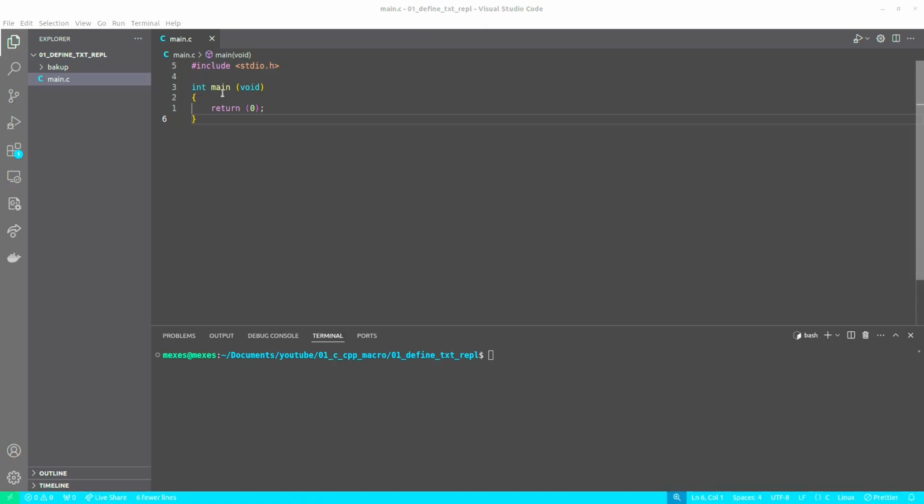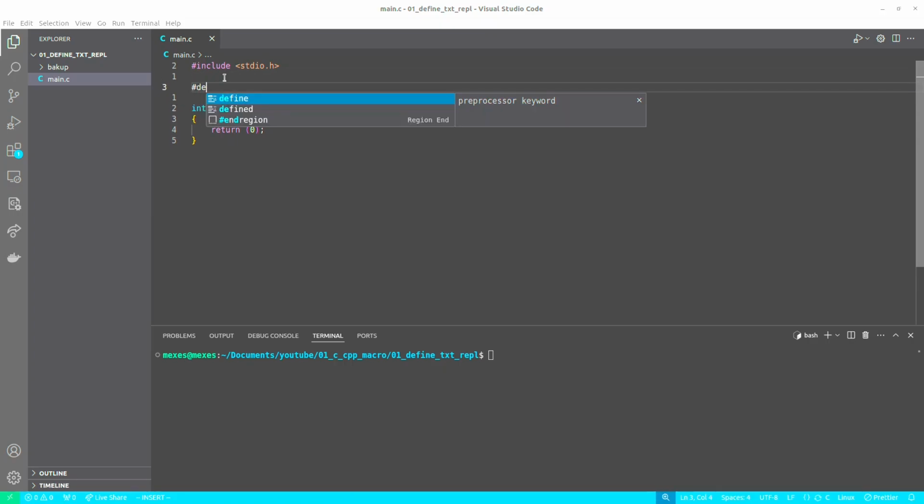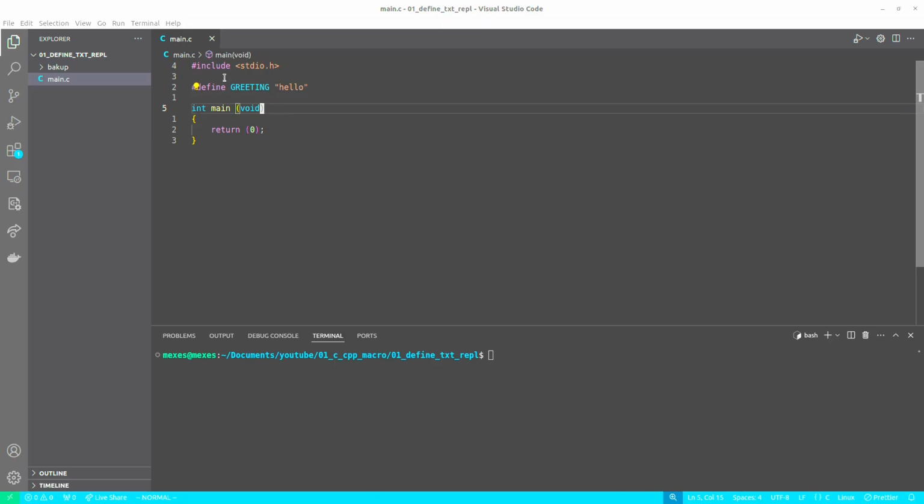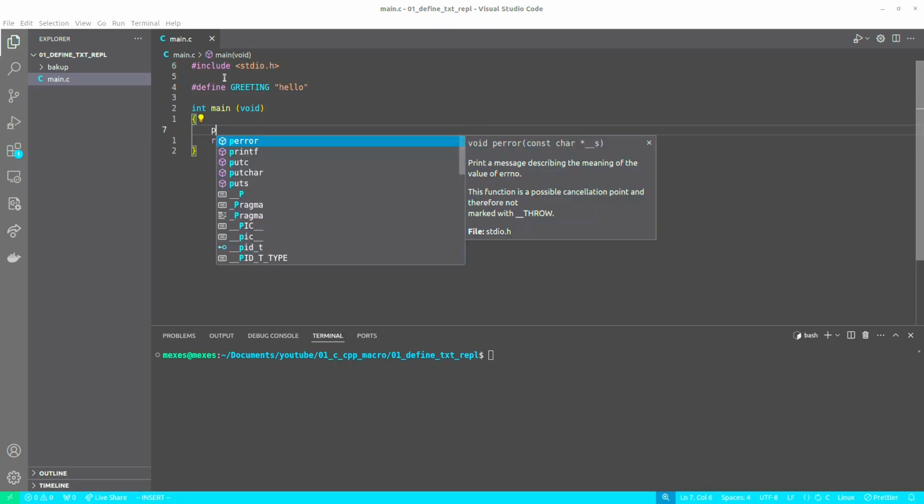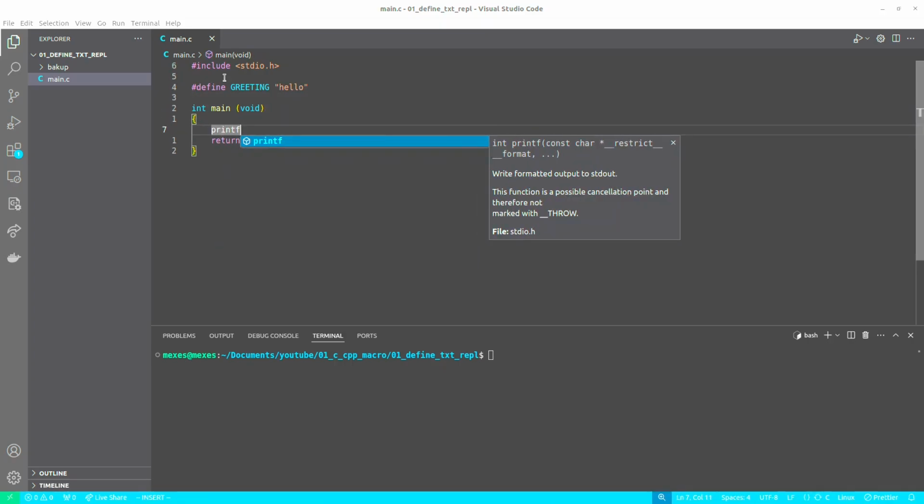To define a macro, all you need is the define keyword. I will define the macro called greeting and assign the text hello to it. Now I simply have to use the defined macro name within the main program to replace the code text, as you will see in a moment.